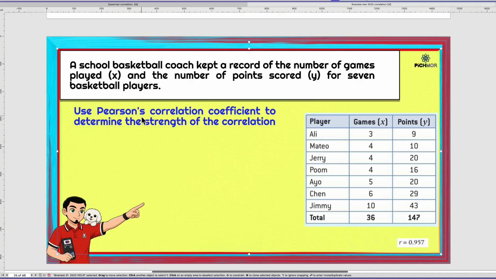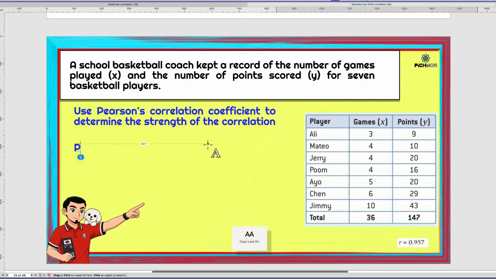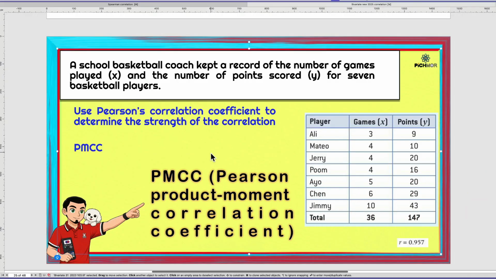Use Pearson's correlation coefficient. Okay guys, Pearson's correlation coefficient is used to find the correlation, and it is also called the product moment correlation coefficient. If we have PMCC, it means Pearson's product moment correlation coefficient. This means find the correlation. So I want to show you how to use the calculator to find this correlation.